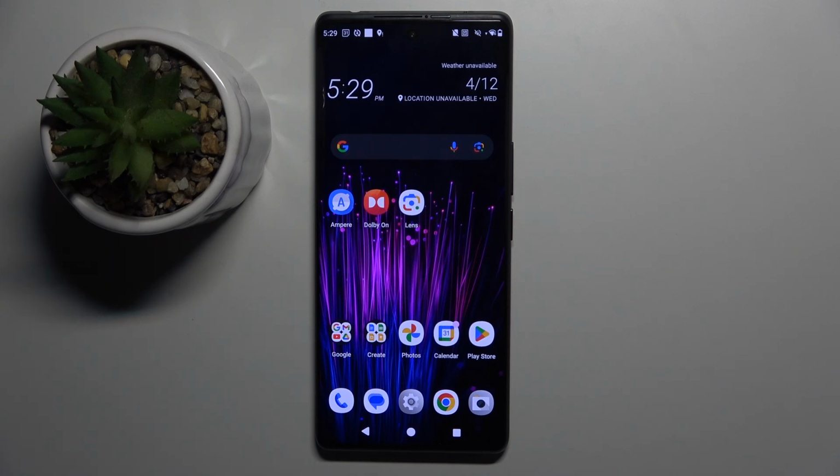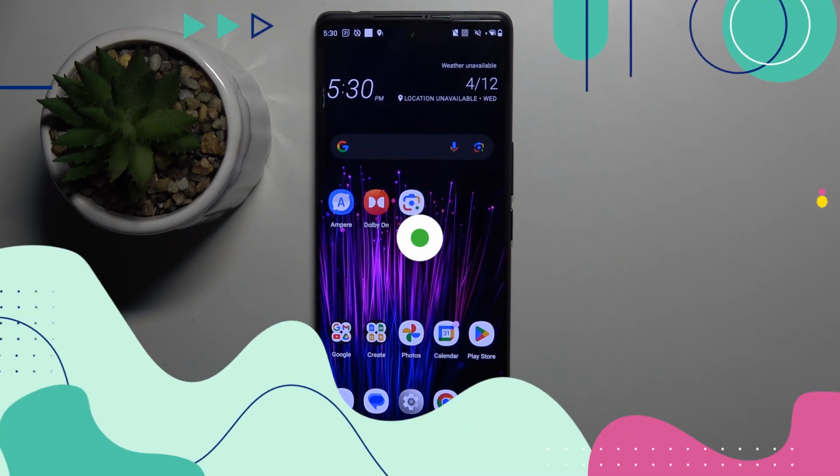In front of me is HTC U24 Pro, and in this video I am going to show you how to send group text message on this device.